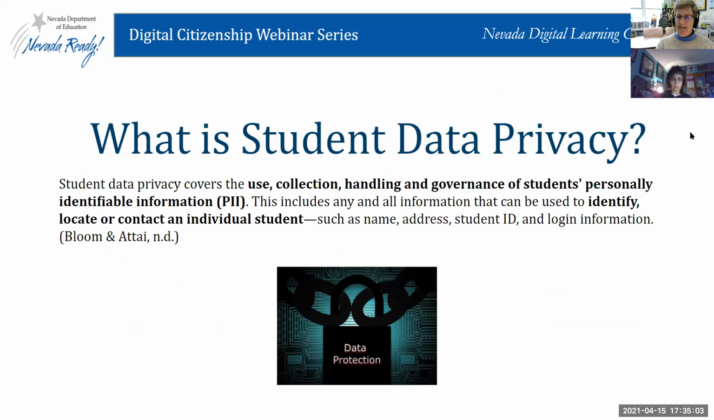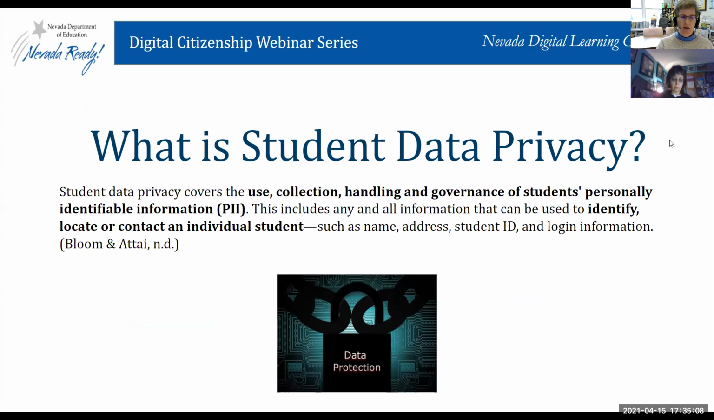So what is student data privacy? There are some different definitions, if you will, that are out there, but it's really using, collecting, handling, and governing students' personally identifiable information, usually referred to as PII. And the other part of that that's really important is how can it be used to identify, locate, or contact individual students based on information that may be accessible in any kind of a digital resource.